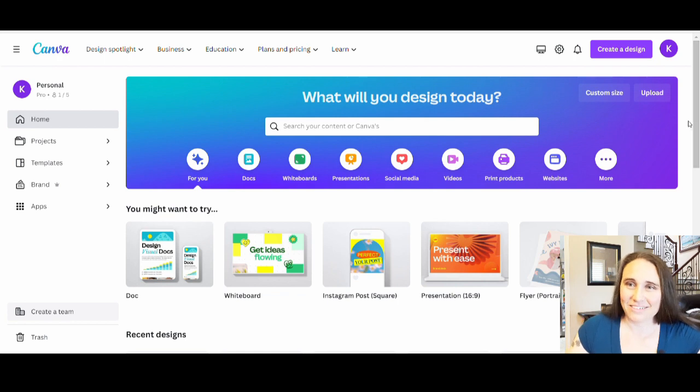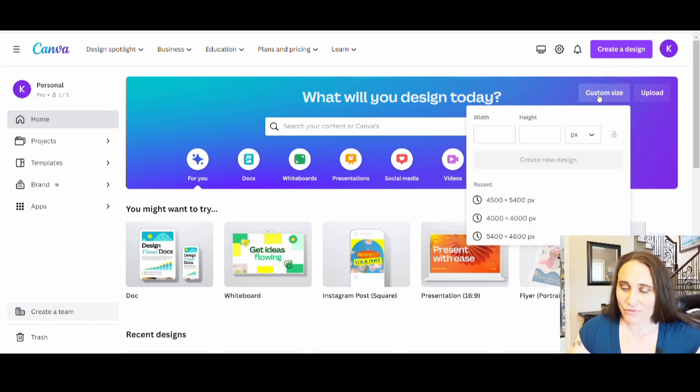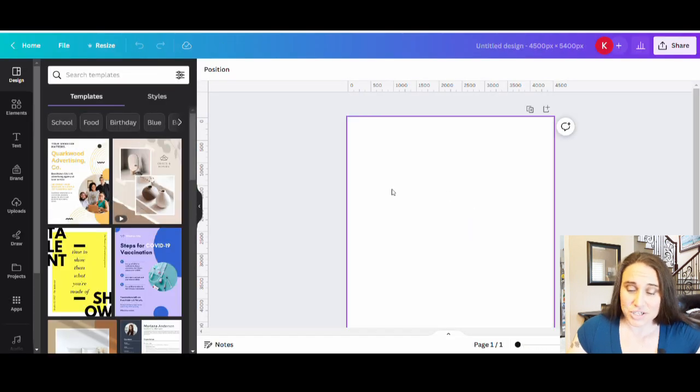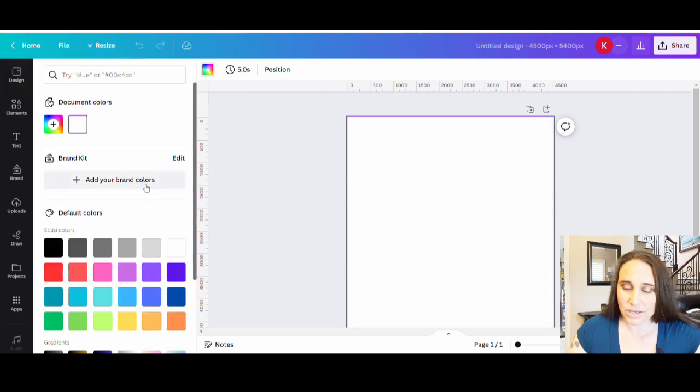Okay, so we are on Canva's home page. As usual, we're going to go ahead and select a custom size. We're going to pick 4500 by 5400 pixels. And we're going to go ahead and design for black just to make it easy. So I'm going to pick my background color here, and this is going to be black.